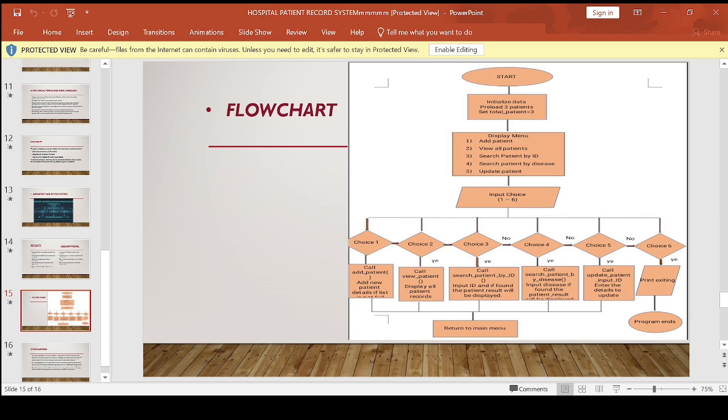Number 5, return to main menu. After executing any choice except exit, control returns to the main menu, allowing the user to perform more actions. In summary, the flowchart represents a menu-driven patient management system that starts with 3 patients, lets you add, view, search, and update patient records, and keeps looping back to the main menu until you choose to exit.